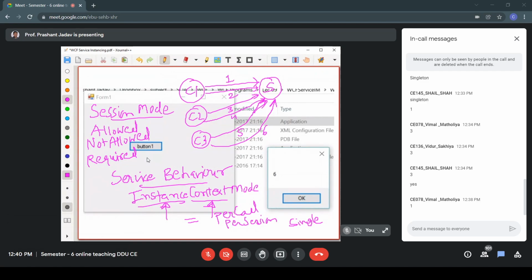For further examples and theory, you can refer to the official WCF documentation available on the Microsoft website.